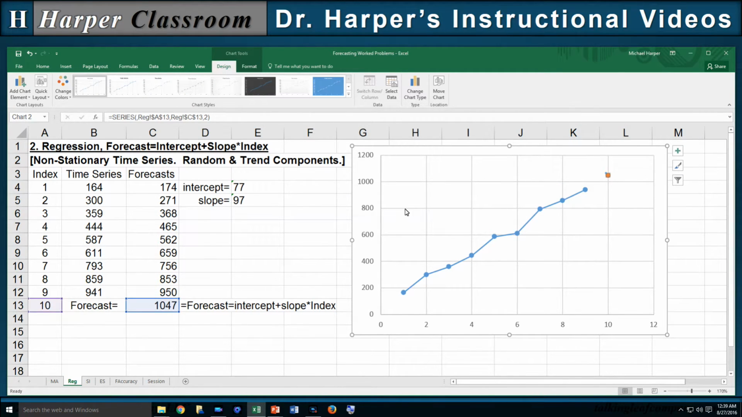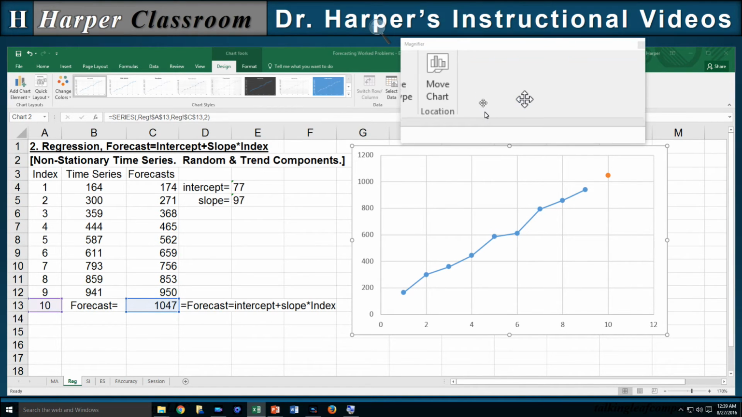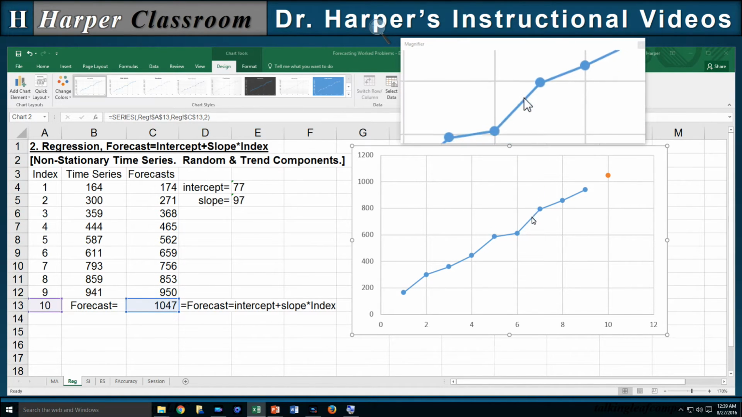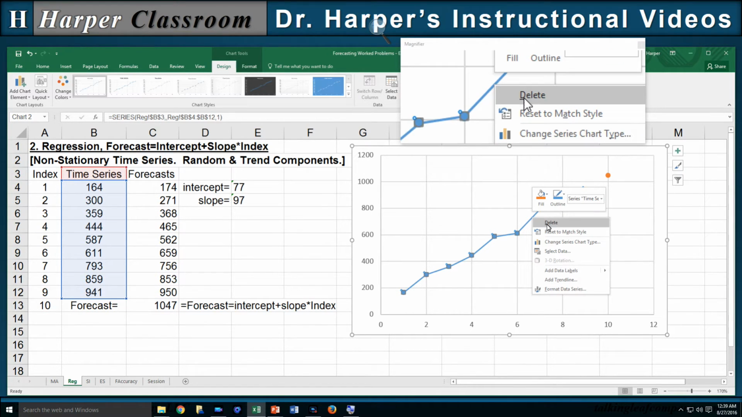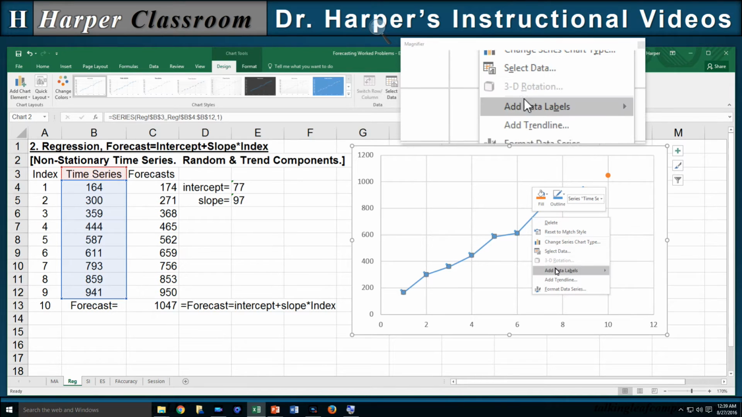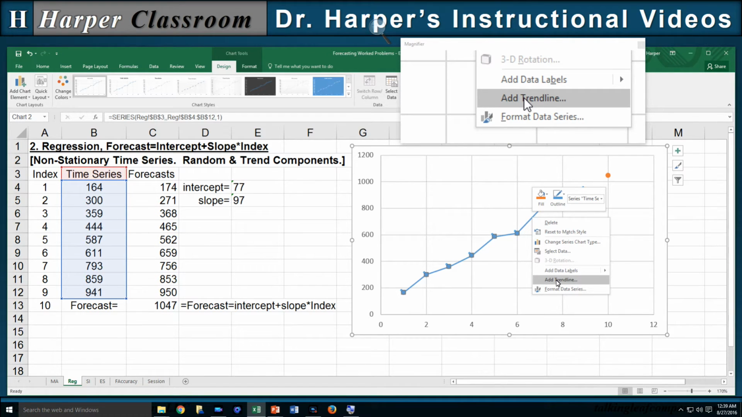Now we know our trend line has an intercept of 77 and a slope of 97, but we can see what that looks like. Let me bring in the magnifier again. I can come down to the line, right click, and when I right click, it opens this menu. I can come down to Add Trend Line.